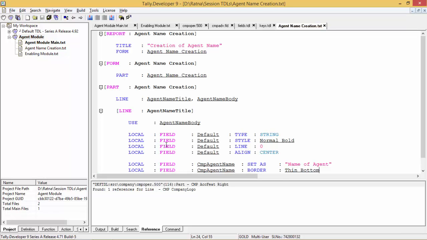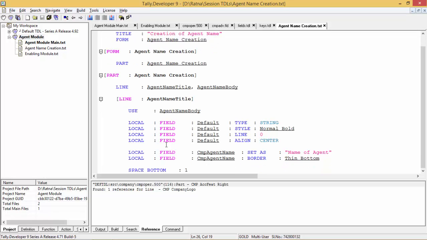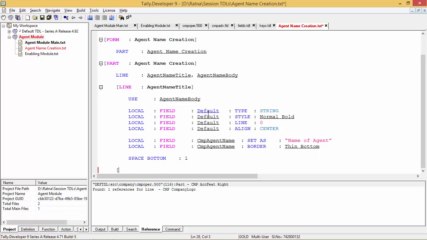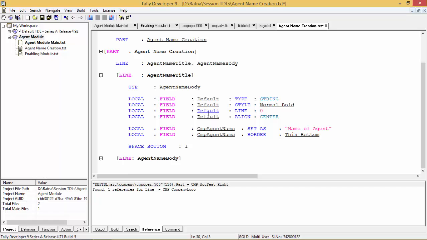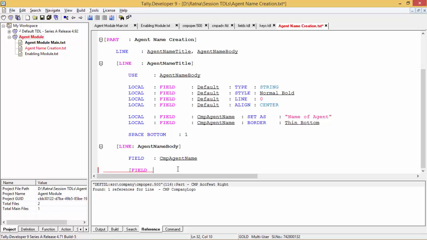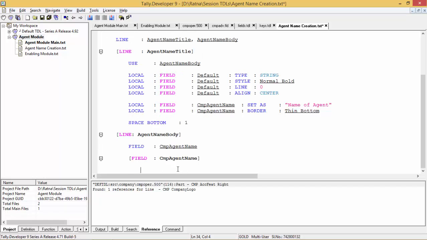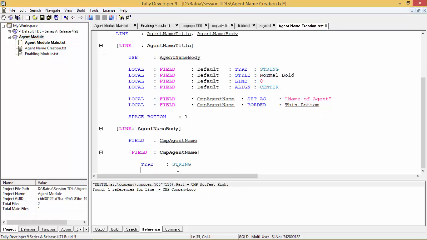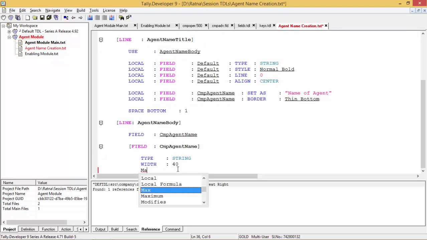Fine. Now we go to the body line. We create the body line. We add a field to it. Right now we have only one field, and that field name would be CMP agent's name, that is company level. There's a field. Then the field name. Now you need to remember, okay, what does the field need? Data type string. What should be the field width? So we give 40. How many characters should it allow? 251.